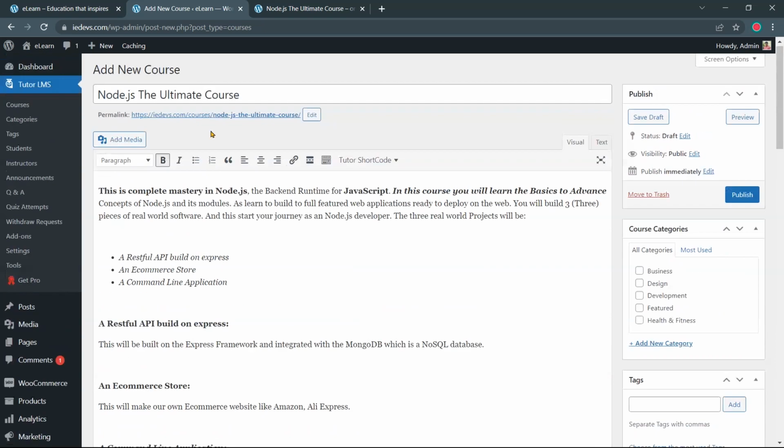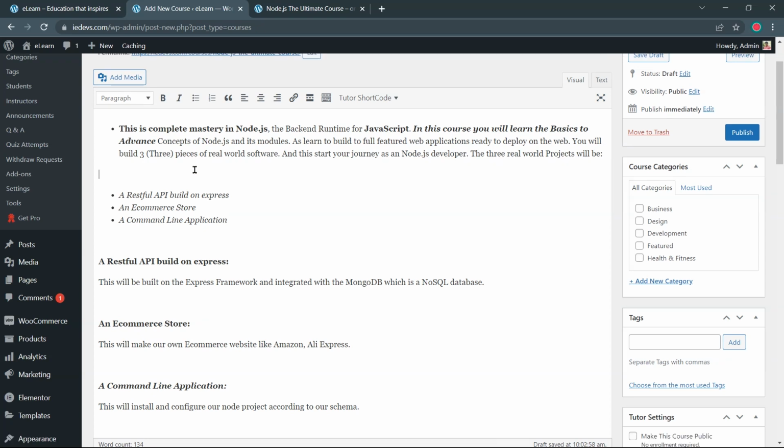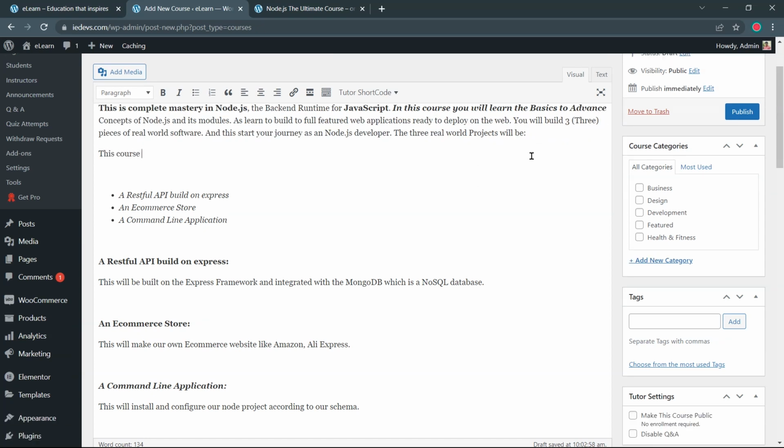You can also create list items. Write something here. Now to make it as a list item, just select the line, then click on this button. Now it's the list item. Or to make a number list, you can click on this button. This changes it to a numbered list.